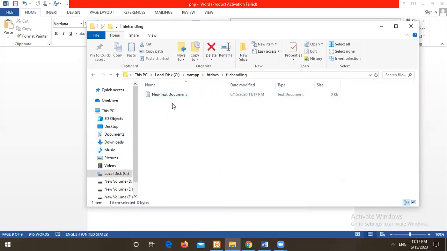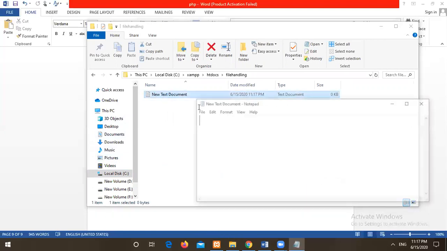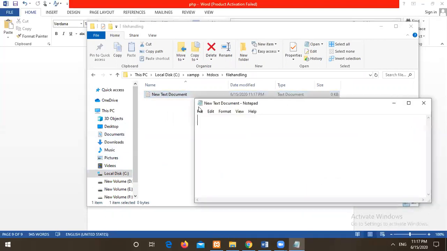Here I will take one new notepad. The code for creating a new file is: less than question mark PHP. Here I will take one variable, new, equal to the name CSC. I want to create a text file. It is an empty file, we are creating an empty file.